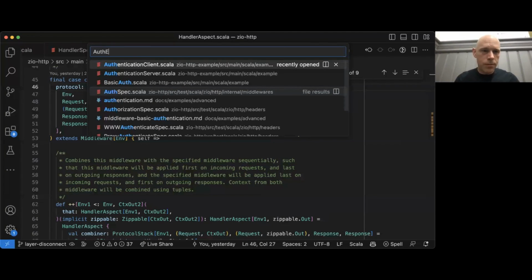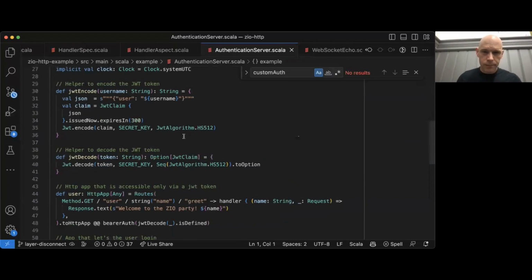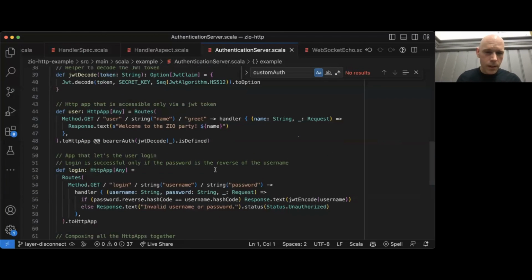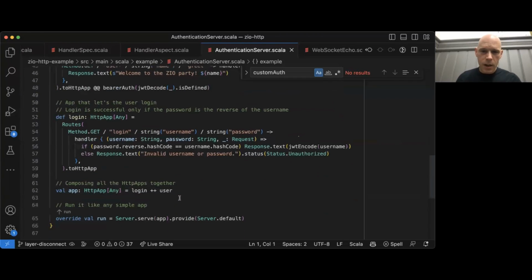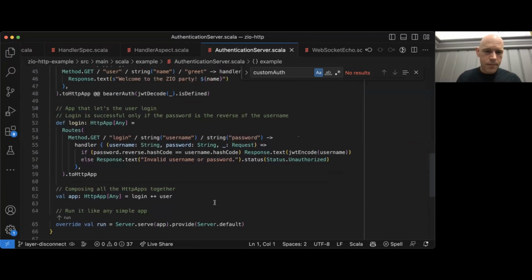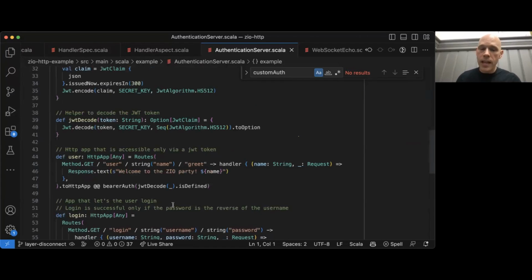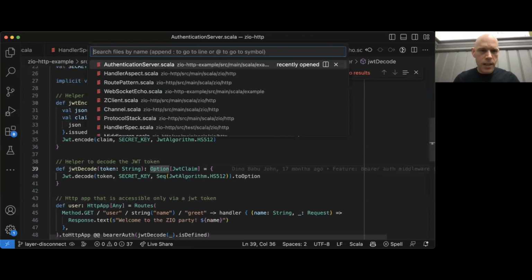So I might have an auth example. I don't know if this one uses custom stuff though. No, this one does not use context. There are some examples of context somewhere in here. I don't know exactly where they are, but you can definitely find them in the tests. Oh yeah, let's see, auth spec.